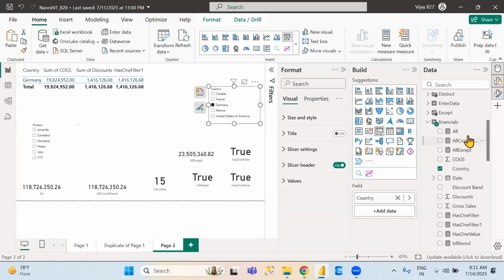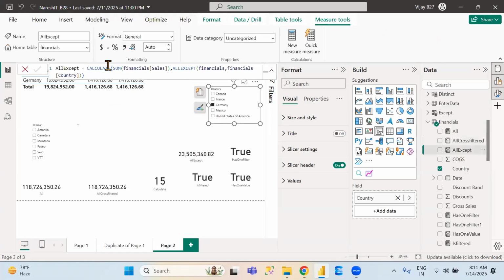That means here in ALLEXCEPT, what aggregation operation is performing? That related total sales only. That means if you select Germany, Germany related. If you select United States of America, United States of America total sales will show.